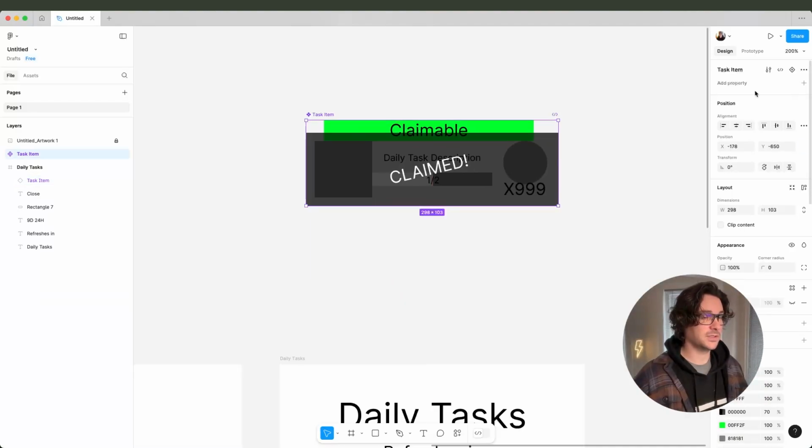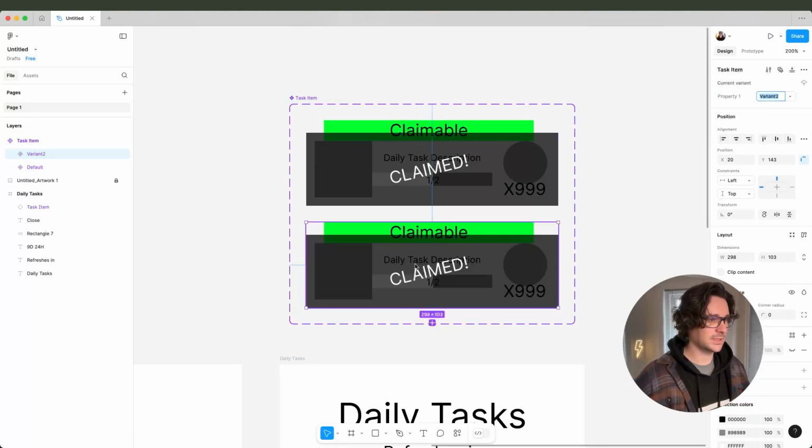We can add a variant to it. So with our item selected, we're going to add variant there, and you can see that it creates a new instance of it here. So we've got a default view, which is the one at the top, and then we've got the one below it.